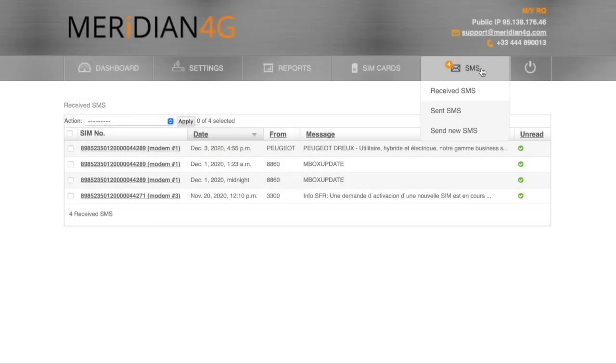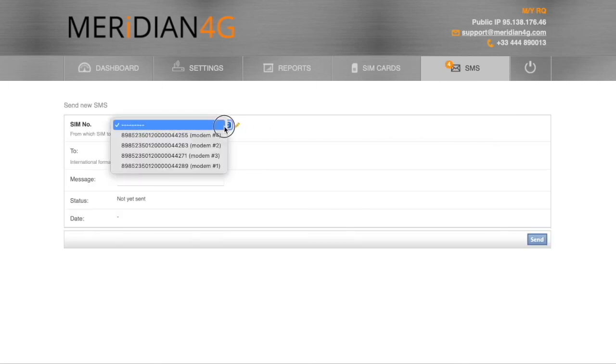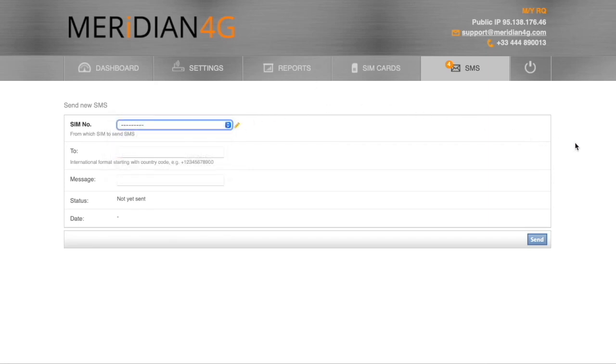And then SMS menu. Currently, you can see that there are 4 unread SMS. In the received SMS list, you can see when and from whom every message came. The same is available for the sent SMS, and, of course, you can send new SMS messages from each of the SIM cards which are currently in use in the router.